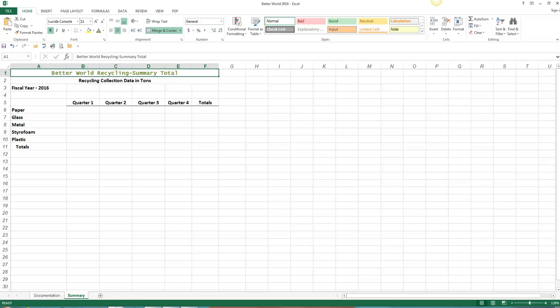Excel Tutorial 6, pages 354 through 360. At the top of page 354, to open the regional workbooks and switch between them.